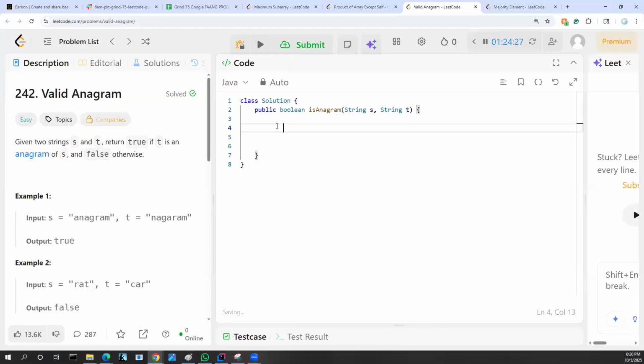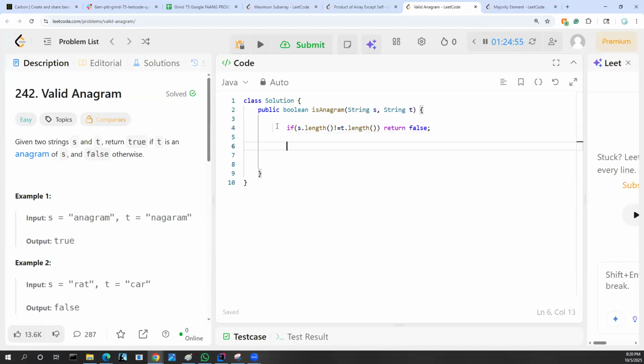All right. So first I'm going to check if the length of the S is not equal to the length of the T string, right? In that case, what I need to do is simply return false, okay? Else, I talk about having my hash map.